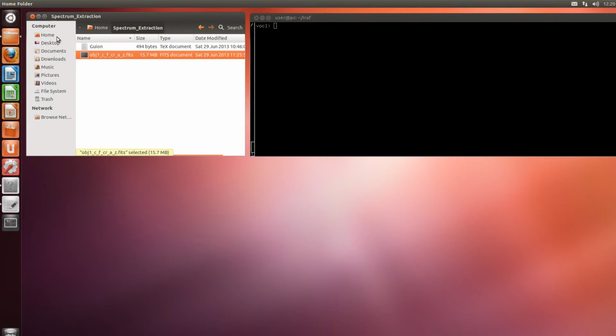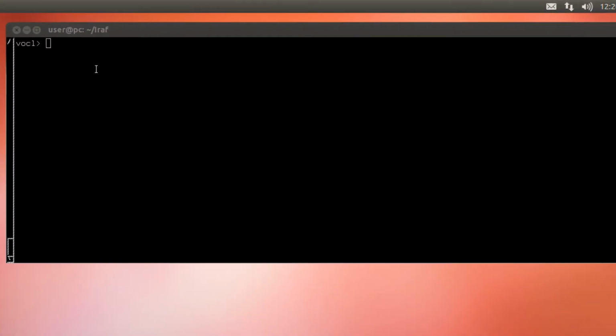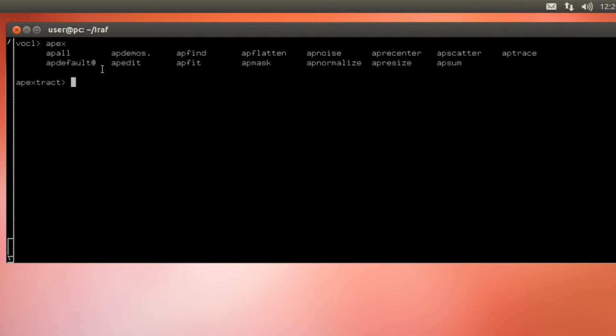And now we're going to change some of the default values in the apall task following the guide of Phil Massey et al. Apall can be found in the apextract package. Here we have it.